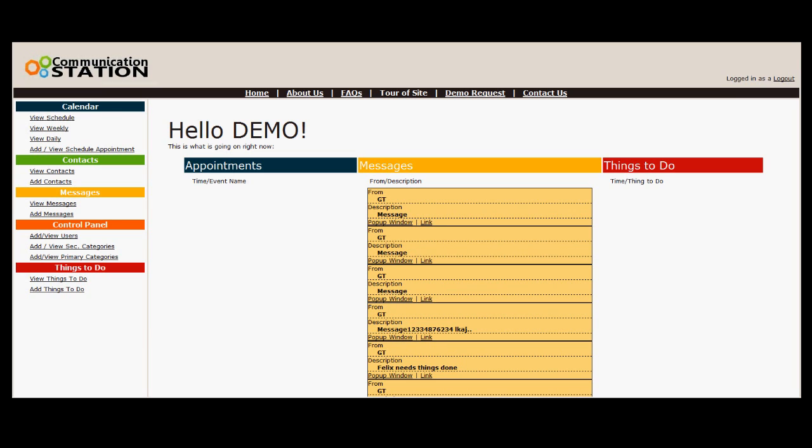This is the communication station welcome screen once you sign in. Right now it says hello demo, which is us, and once you put your name in, it'll say hello you. As you can see, you can look at your appointments, your messages, and your things to do, and they all show the ones that are upcoming, and you can even look at more descriptions if they're listed here. You could click on the pop-up window or link.